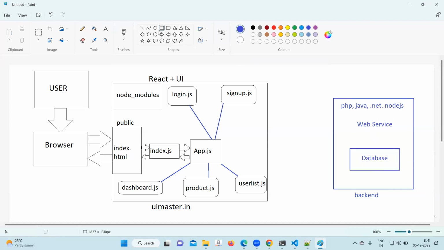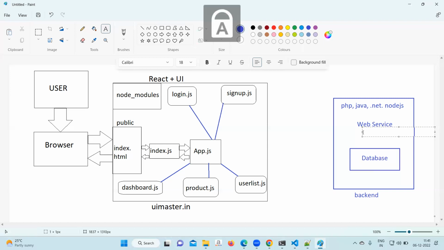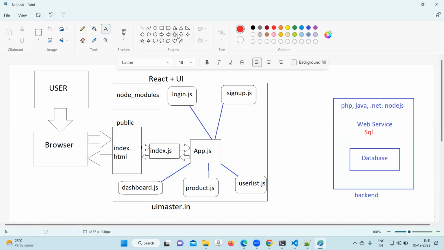How will it happen? Let me guide you again. I think I have created it already last time. Here you will be writing the SQL query, or maybe some other way. Through SQL or some other way, we can communicate with the database. After that, your data will go to the database and your data will come from the database. To whom? Backend.